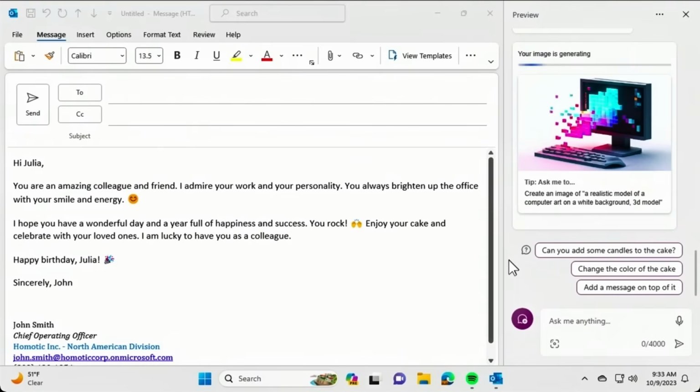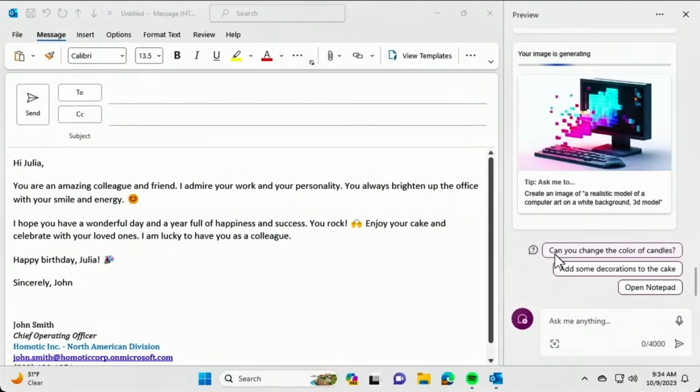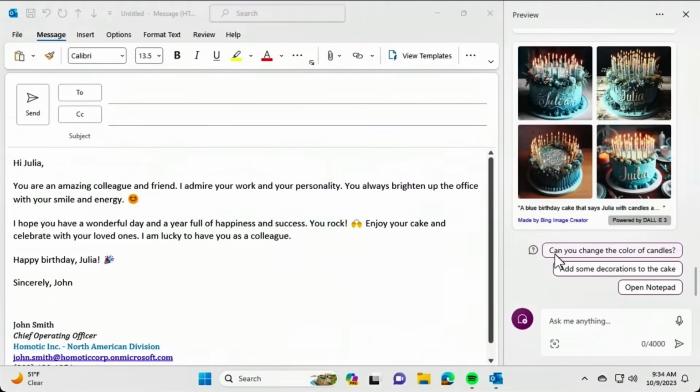Copilot generates the image, and it actually suggests a few different images instead of just one. Like with text, we can revise these images. So I'm going to use a suggestion below to tweak these images a little bit. I'll select the suggestion, can you add some candles to the cake? And now I've got some suggested images with lots of candles.